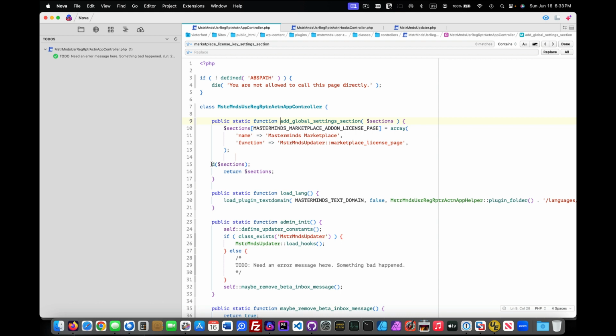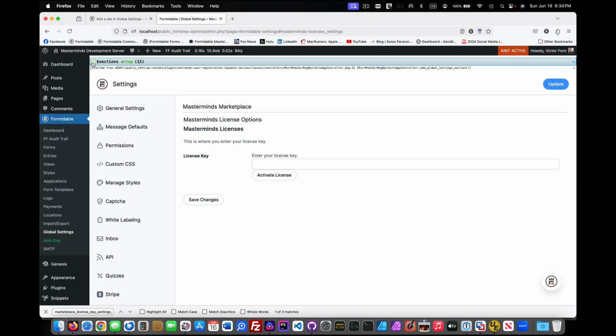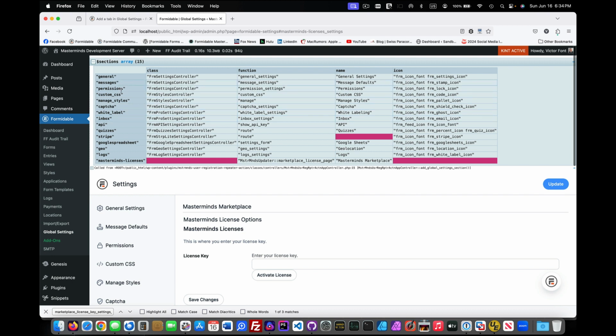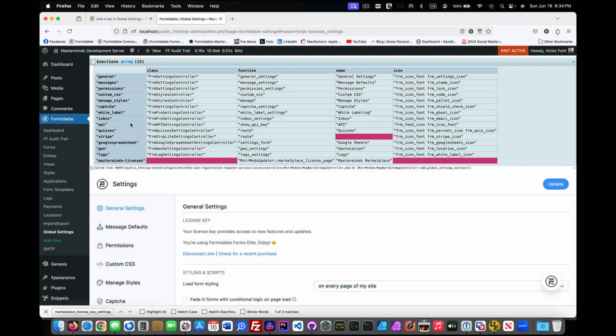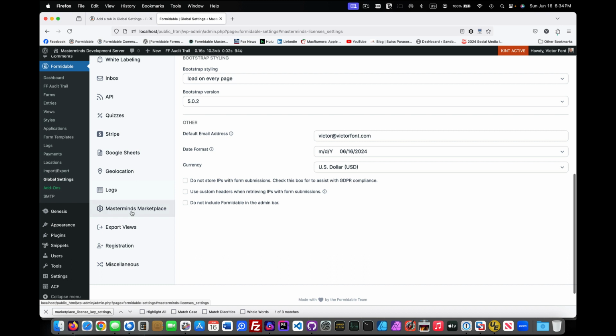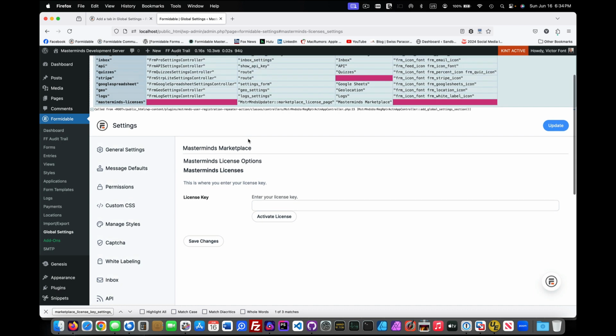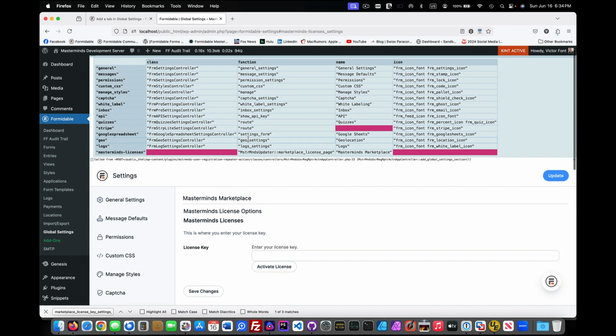And then I decided to do a Kint stop on sections, the parameter Formidable passes to this function, and I wanted to see how it stacked up. And that's what we're looking at as we look at this Kint, is that variable. So this is the list that you see here, from general all the way down to logs, and then Mastermind's licenses, which is the one that I added. And I don't like the way this looks because you have to scroll all the way back up for the page. So we're going to be working on the UI and some other stuff too to make this a little bit better. But you can see all the information that you need.